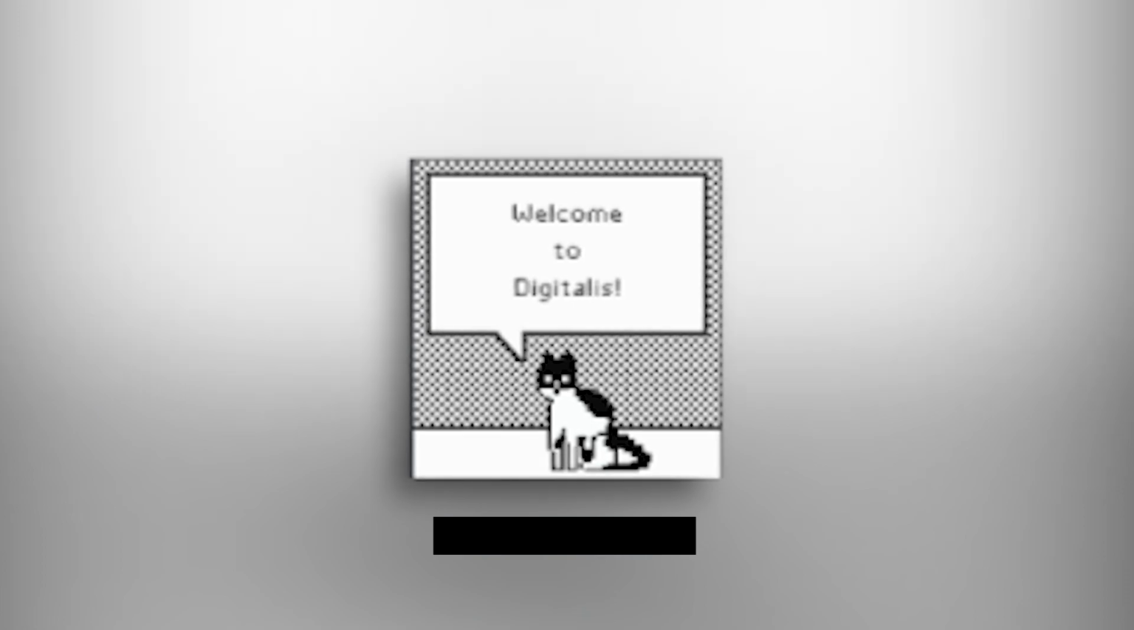That's a great name for a cat. I do have some questions, though. Why does this cat know so much? And how can I speak to him in real life?